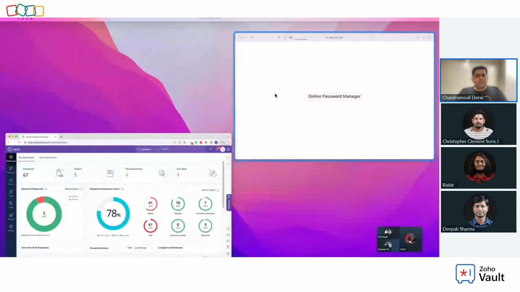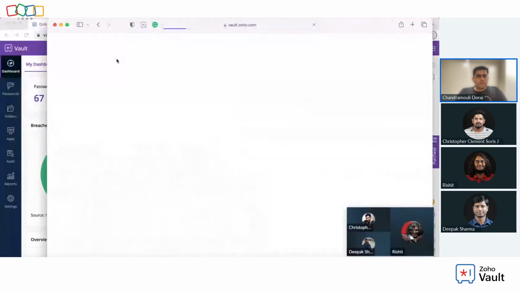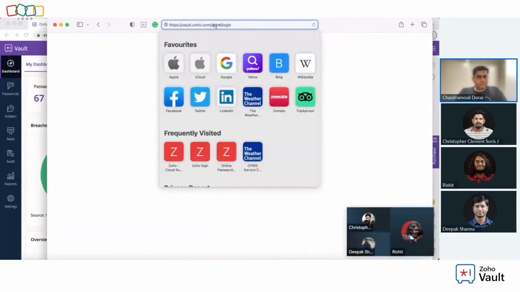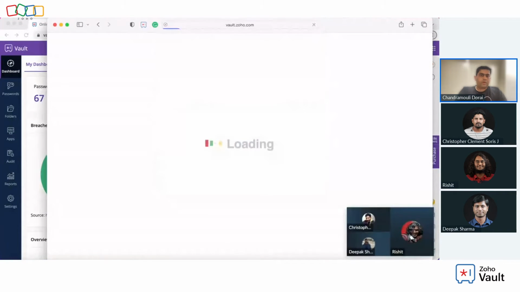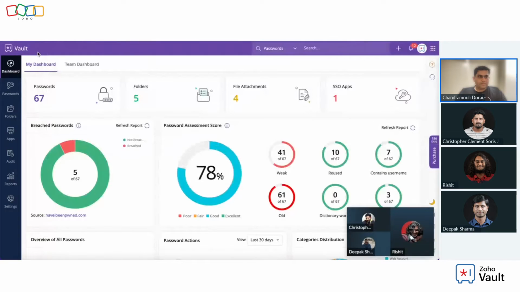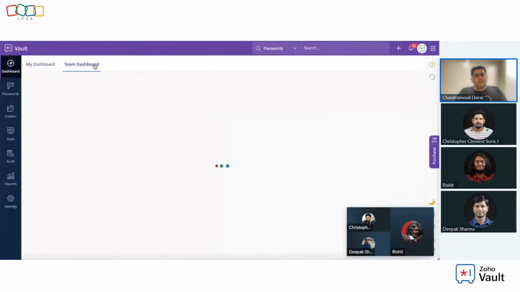I also parallelly opened the user view. Okay, it's loading. Okay, let it load. I will walk you through the admin dashboard first. So here I click on the team dashboard.